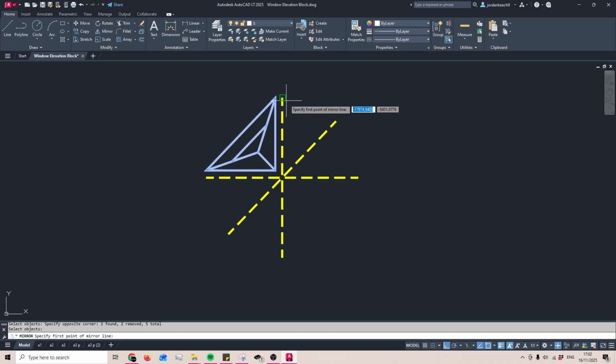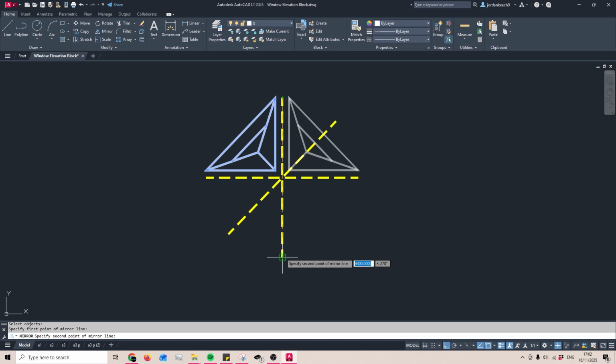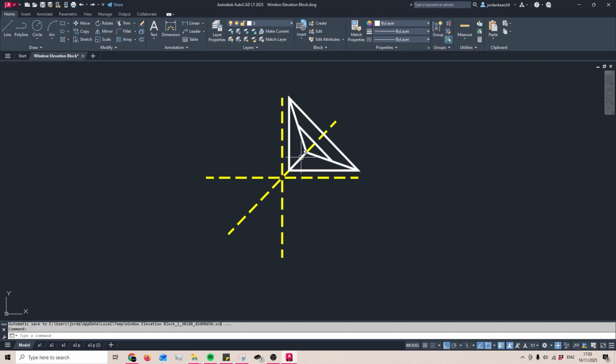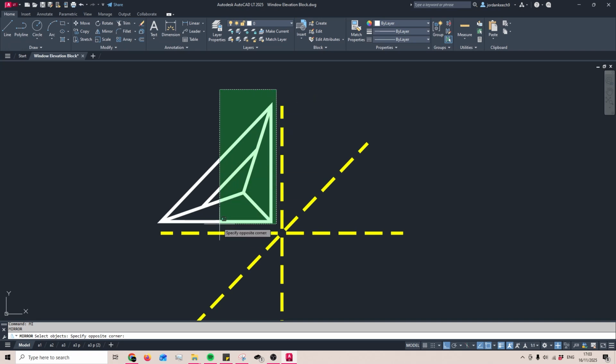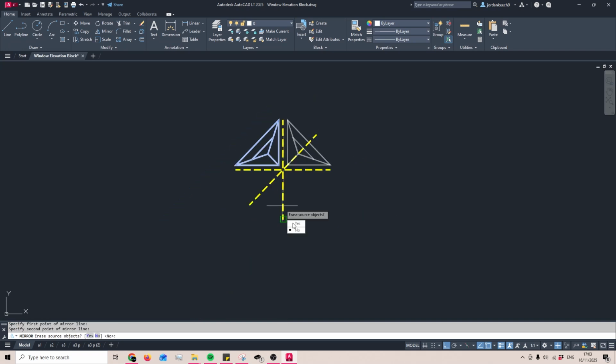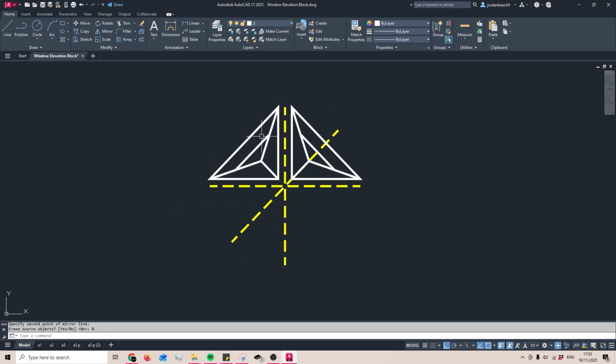I'll be using these dotted lines as my mirror line, so I'll click the top of this and the bottom of the line, and now you should be able to see a preview. And after the second click, you will be given the option to erase the source objects. Clicking yes will delete the original selection, whereas if I was to click no to that, the original selection will be left alone.